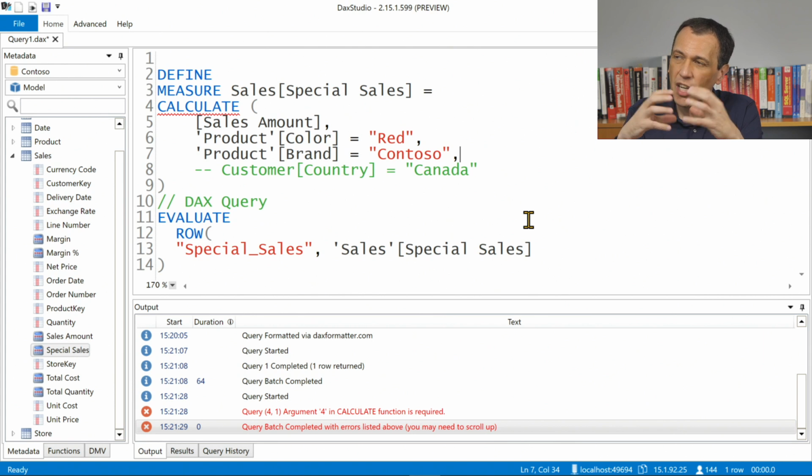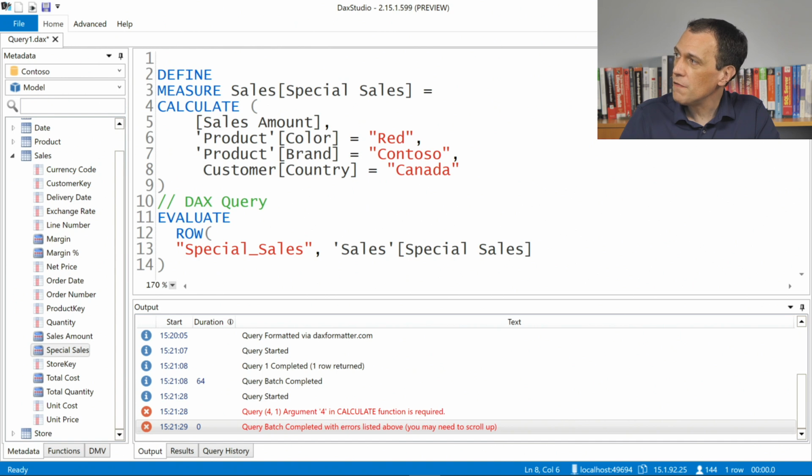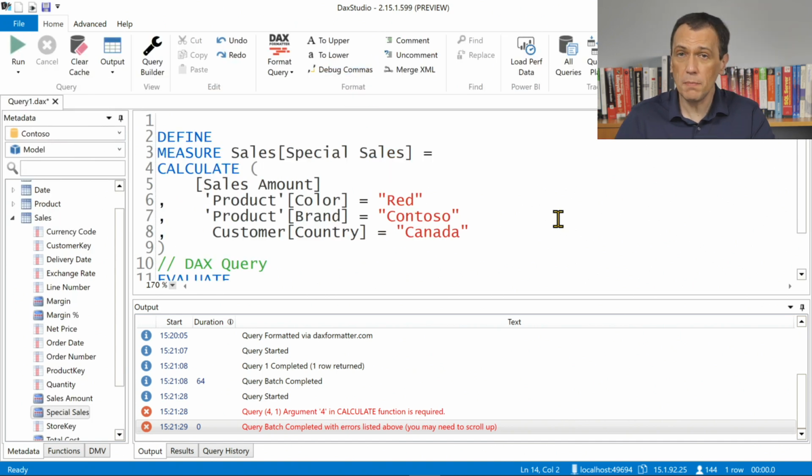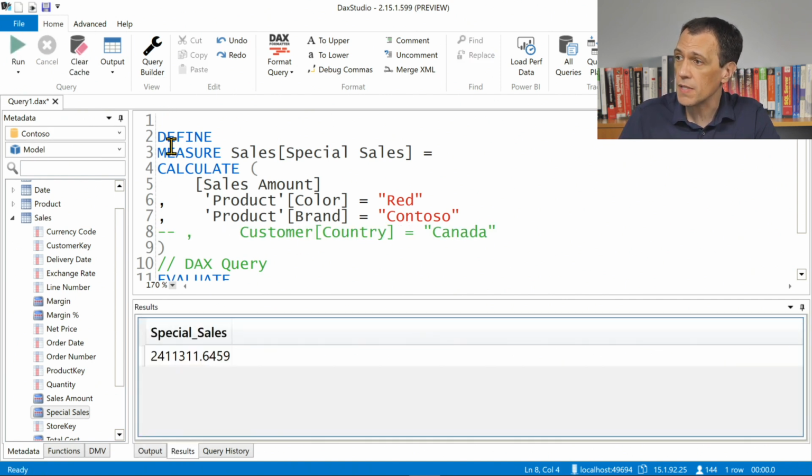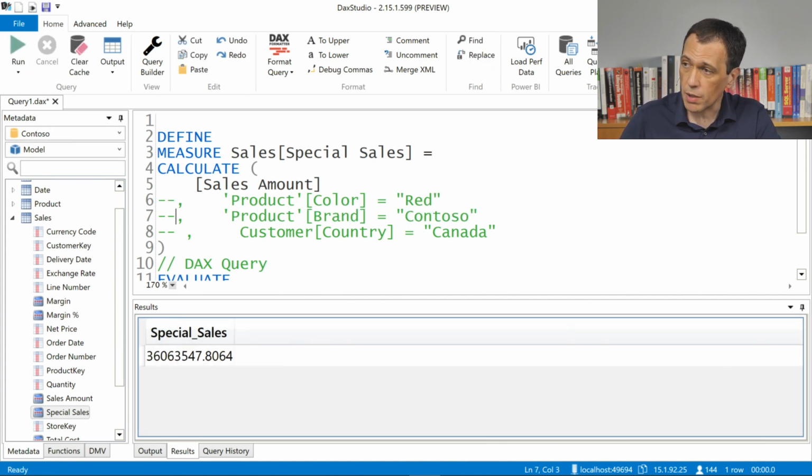But in the case of DAX, because we have the common syntax of CALCULATE that always has at least one argument, all our filters are always from the second argument onward. So in this case, just for debugging purposes, if I use this feature, Debug Commas simply switches these commas from the end of the line to the beginning of the following line. By doing that, it's much simpler to comment any filter. For example, if I comment Canada, I have code that works. The same happens if I comment Red, and the same happens if I comment all of the filters. I don't have to worry about that.